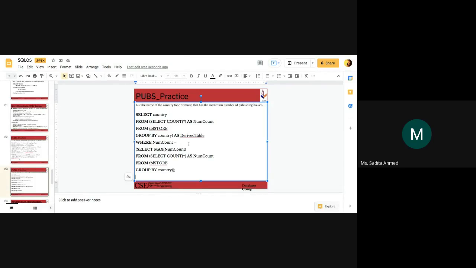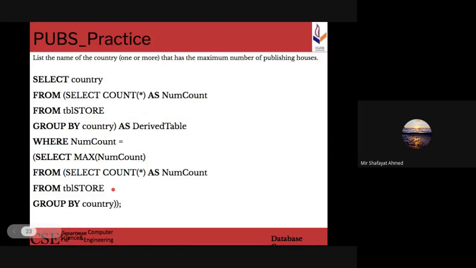This problem is relatively easy to figure out. Derived table, I'm not even using it. Wait. Should it be derived table? No. First of all, try and understand what the query is asking for. We want a list of the country or the countries that have the maximum number of publishing houses. This should be TBL publisher, not TBL store. So see here, what is the inner query doing?